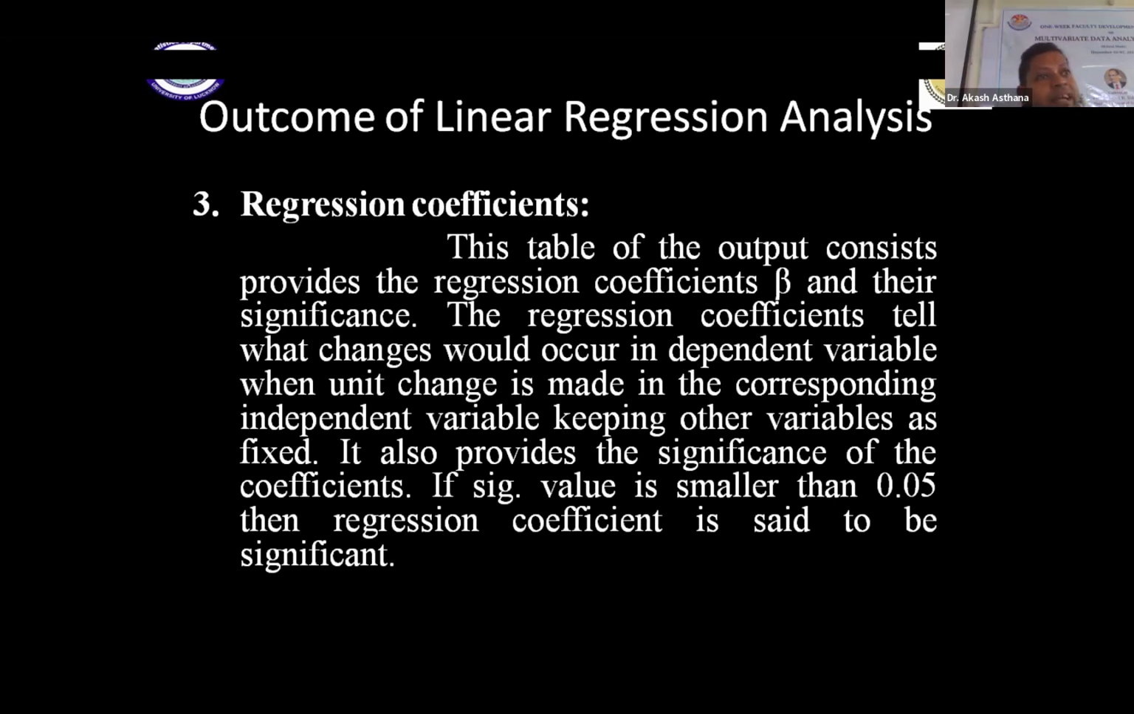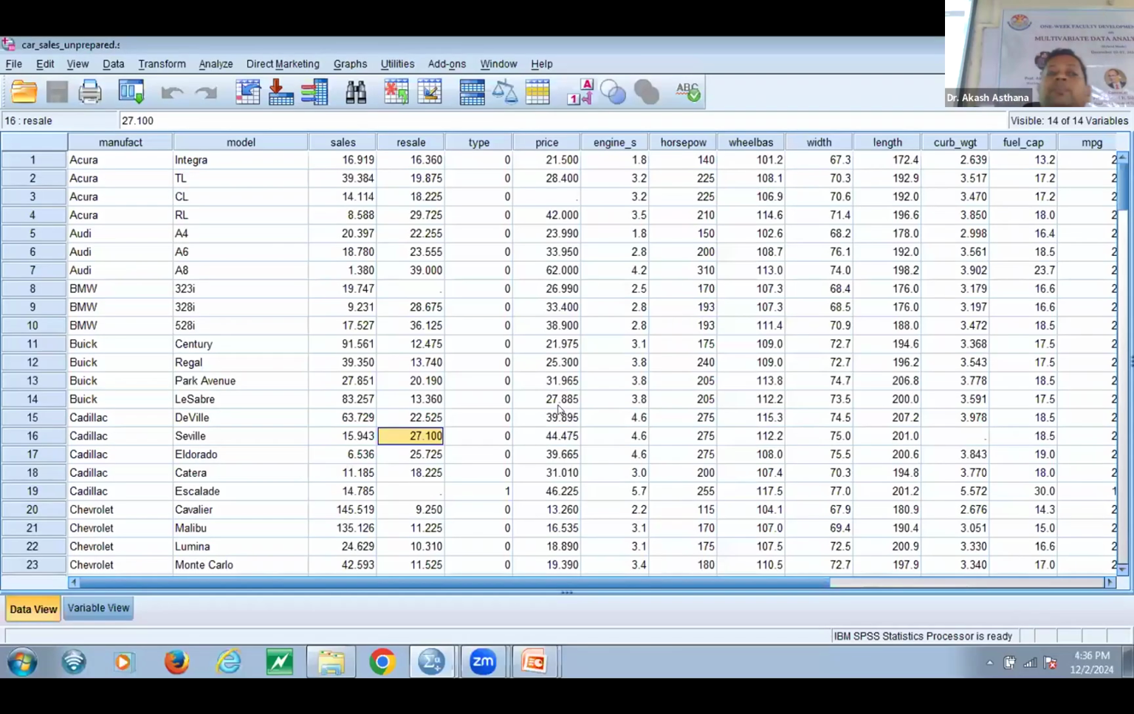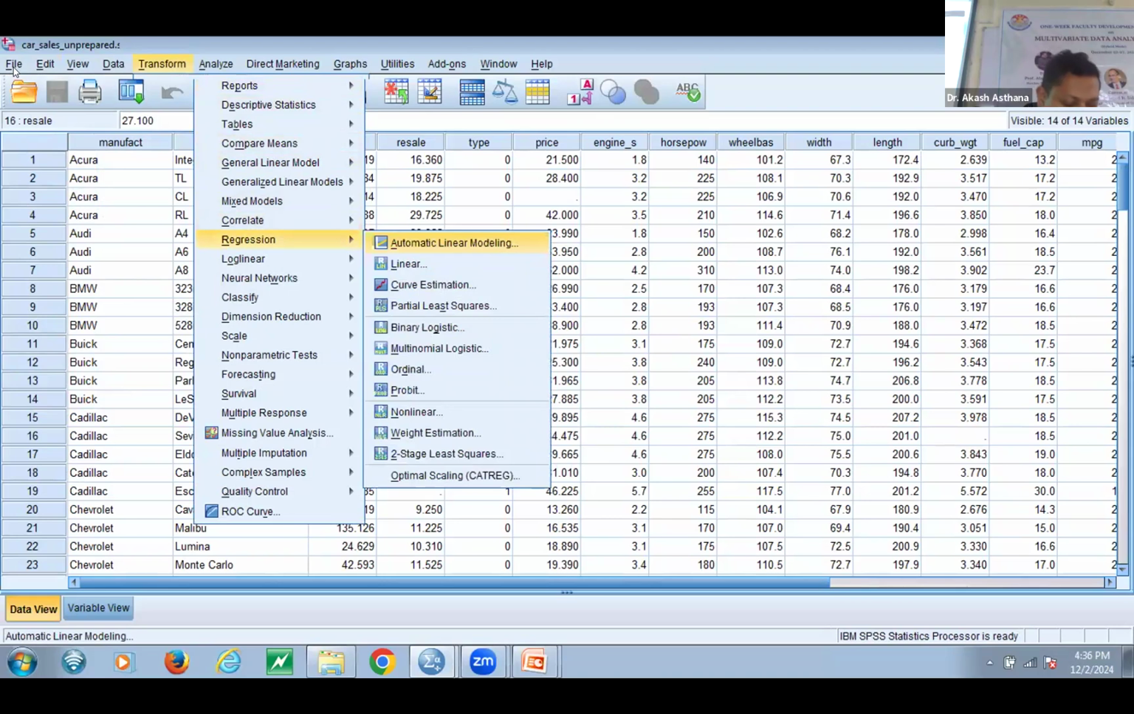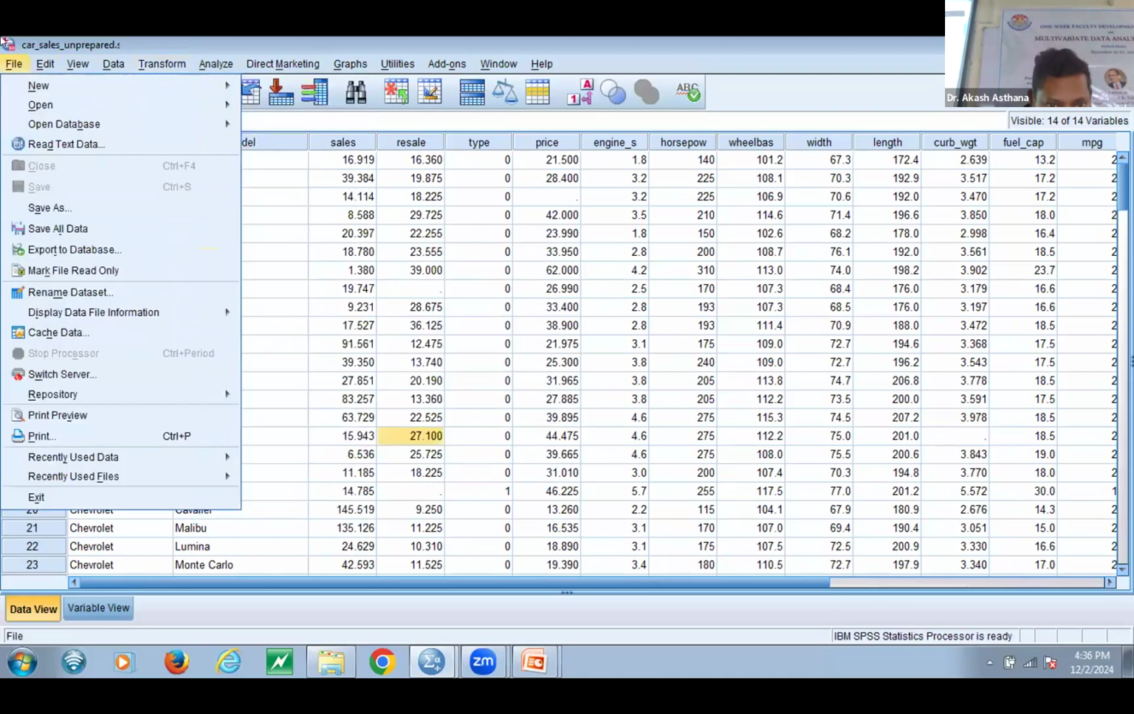Now the third table is the regression coefficients. It provides the estimates of the regression coefficients, the betas, and their significance. So the model is fitted well, but whether beta is significantly different from 0 for the population or not is tested with the help of the table of regression coefficients. So let us fit the model using SPSS. For the purpose, we go to Analyze, then to Regression, then there is the option Linear. Click on that.